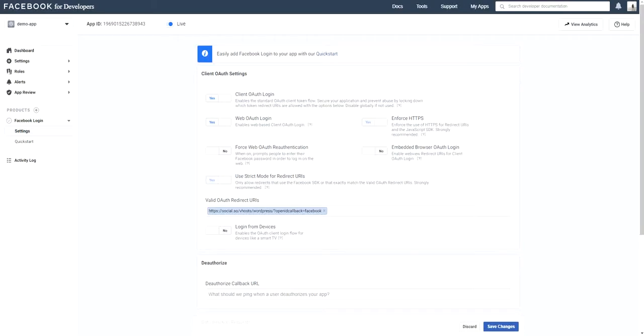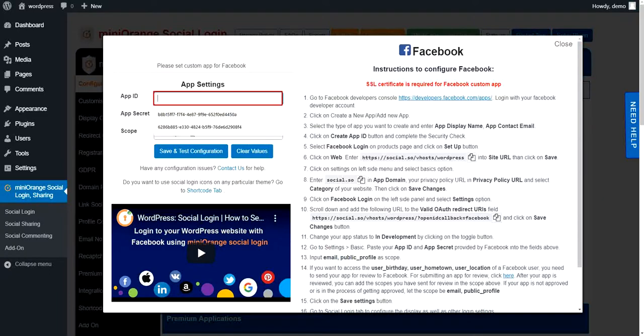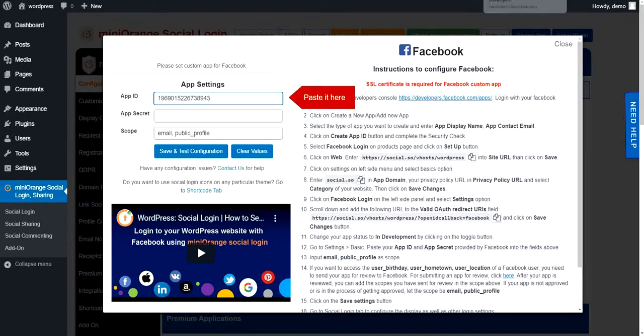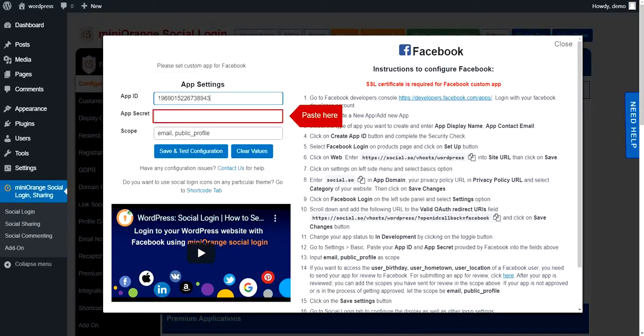Go to Settings in the left pane, and the Basic option in that. Copy the App ID key and paste it in the App ID field. Next, click on Show App Secret. Copy the App Secret and paste it in the App Secret field.